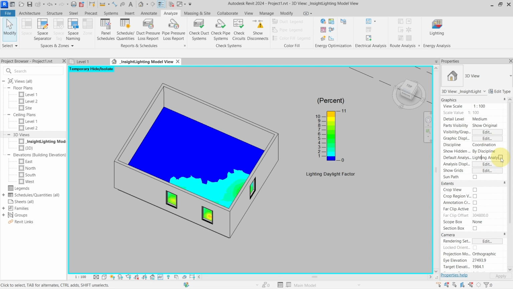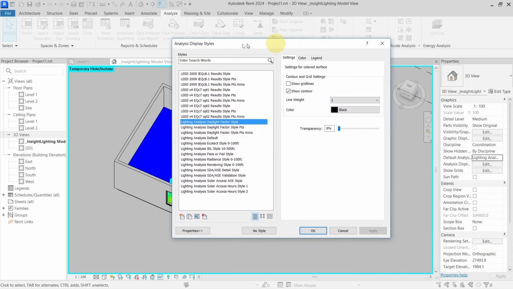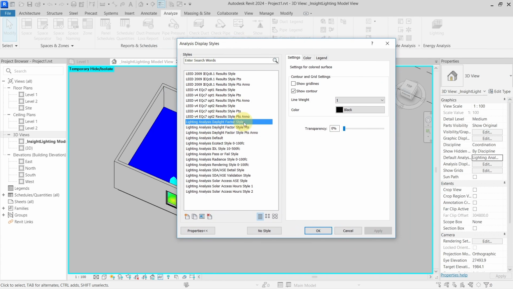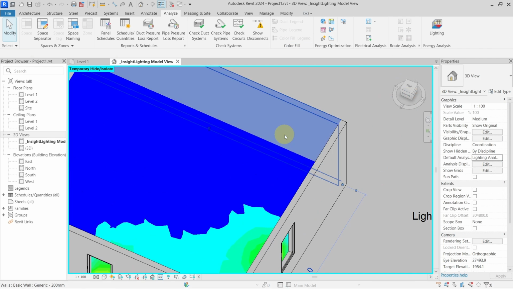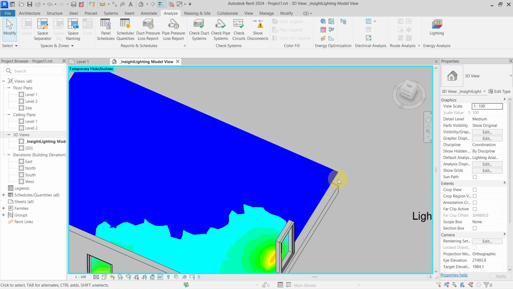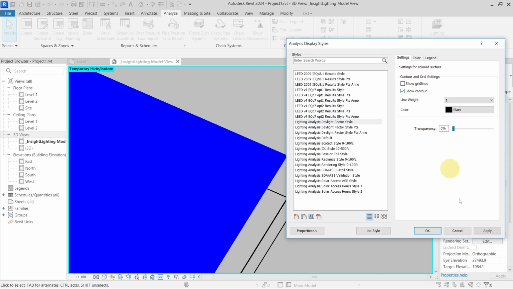If I want to change it, I will just go here and you can see now some presets. I have my lighting analysis daylight factor style. In the settings, let's go one by one. Here if I go with the show contour, it should be showing the contour around, which we actually cannot see in this view, I think. But if I hide these walls here on the edge, if I go with my thin lines, my lighting analysis, show contour, you can see now this is the contour.